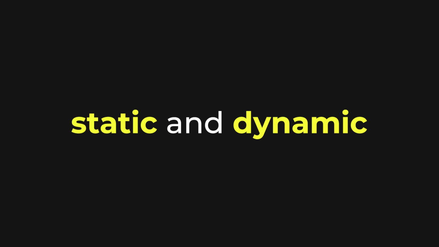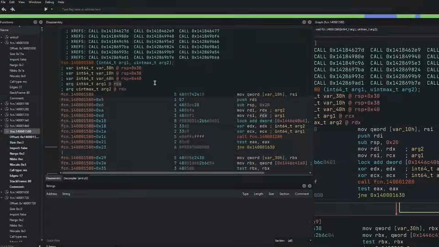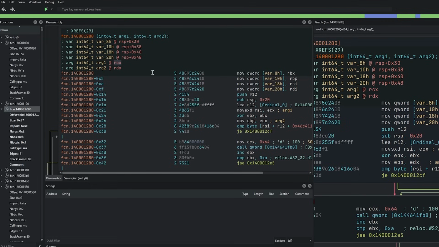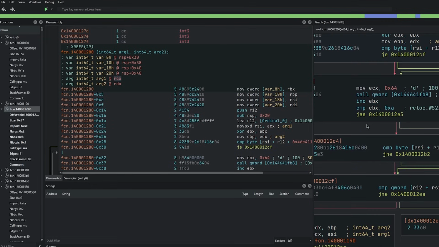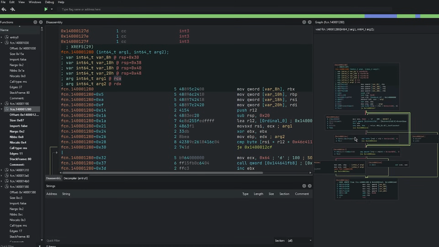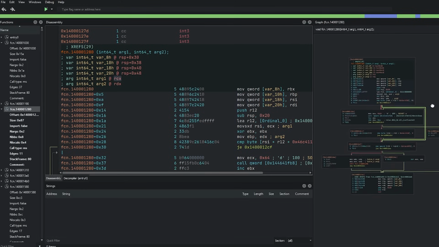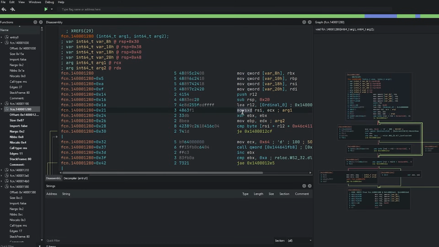There are two major types of reverse engineering, static and dynamic. Static analysis takes place while your program is not running. It's static because you're simply inspecting the structure and logic of the program. Dynamic analysis takes place while the program is running. We use it to examine the behavior of a program.